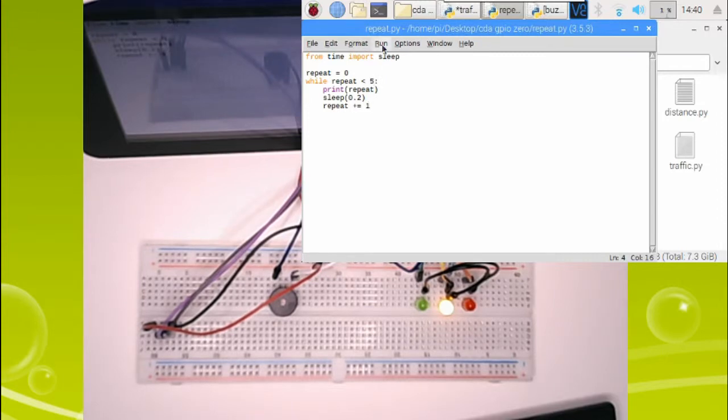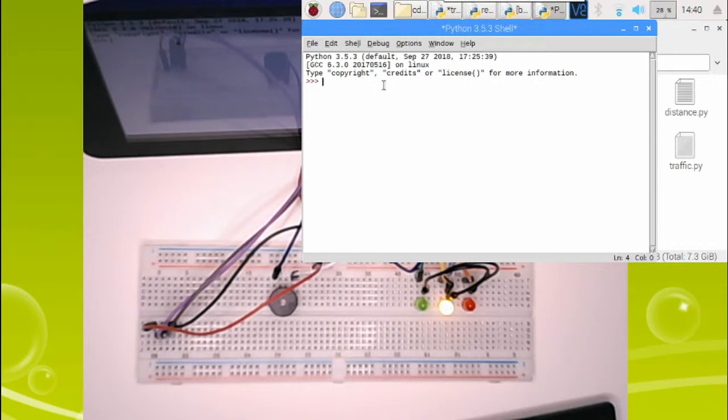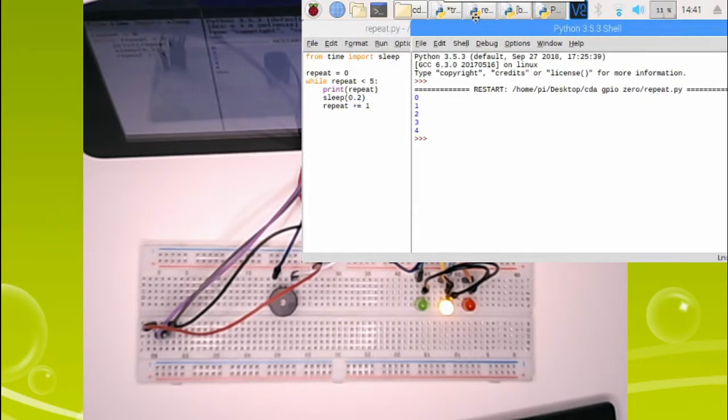So I'll just run that one more time and you'll see what I'm talking about. Okay, so you see the first time it goes through the loop, repeat is equal to 0, so it prints 0. Then we'll have a little delay, then it'll add 1 to repeat, then it runs through the loop again. Now it prints repeat, which is 1, then a little delay, then it'll add 1 to repeat, which will make it equal to 2, and it'll print that again, and so on as it runs around the loop.